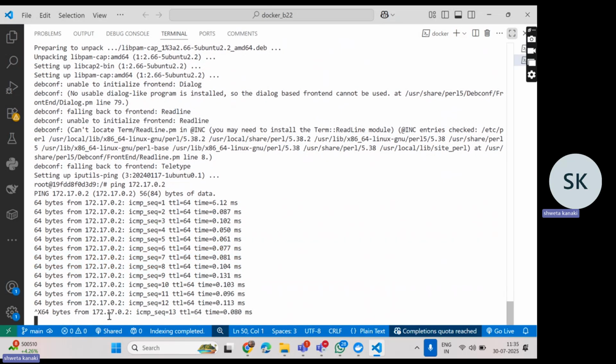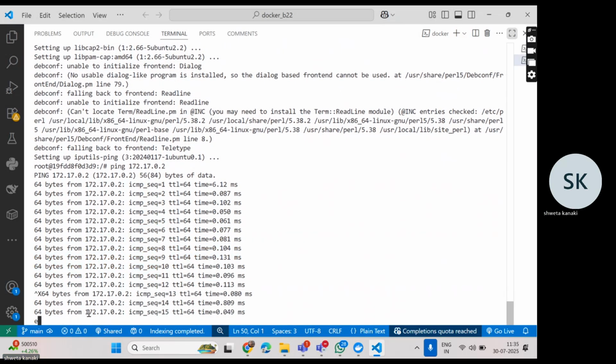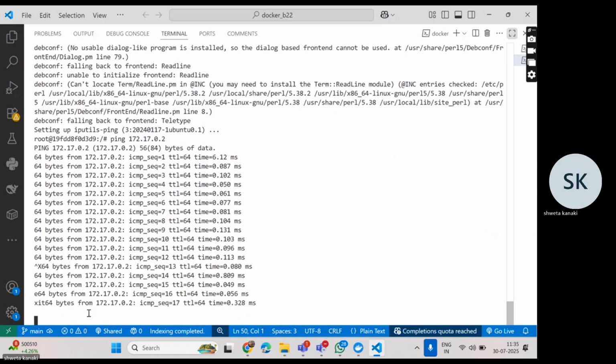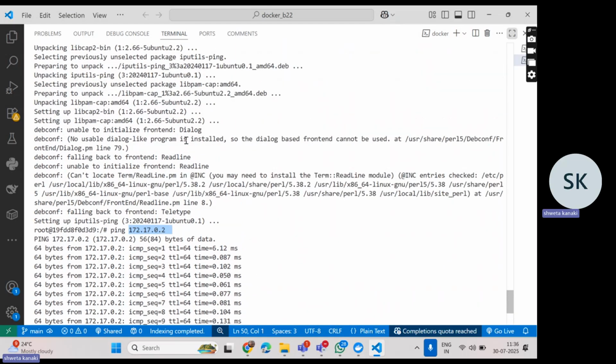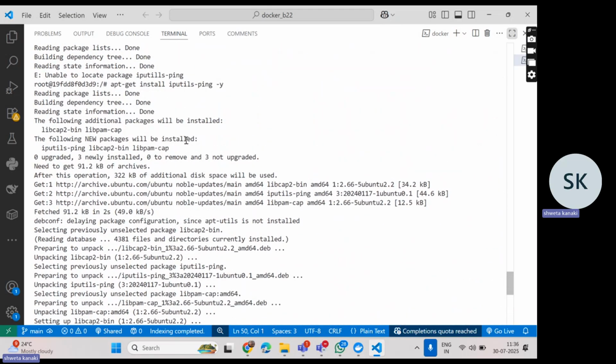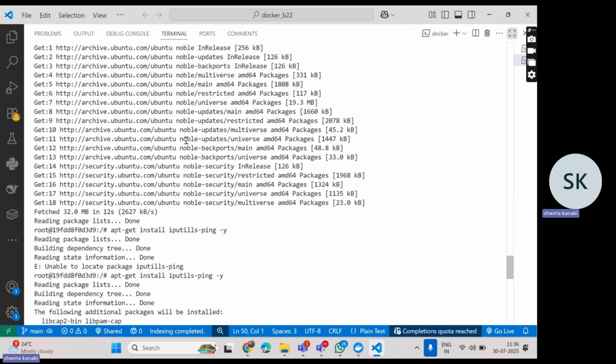So let me exit. Okay. So 19 packets transmitted, 19 received. So this is how it is giving. Right, I'm able to call the bridge network. And this front container is also on the bridge network. So they can communicate with each other, right?